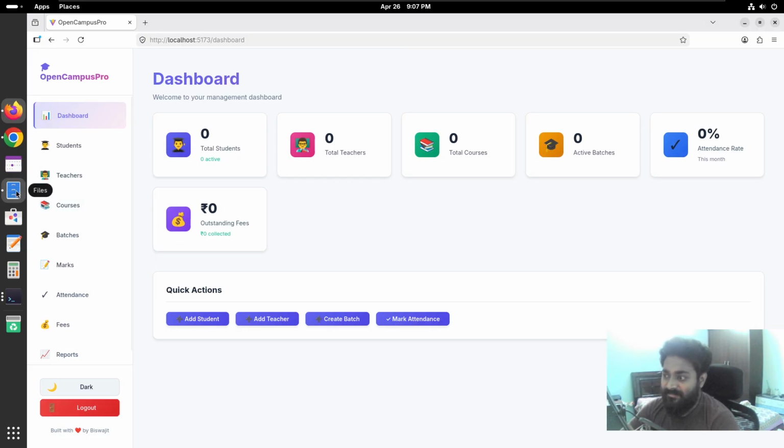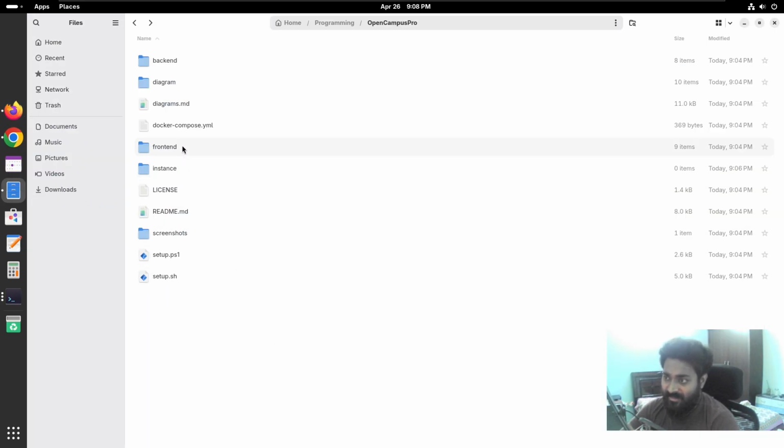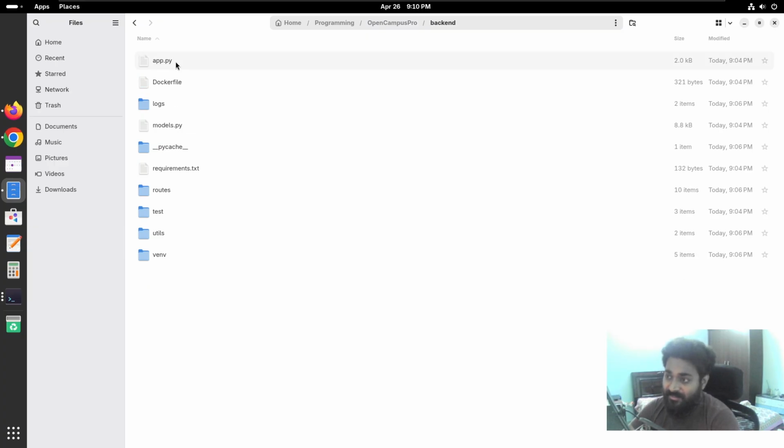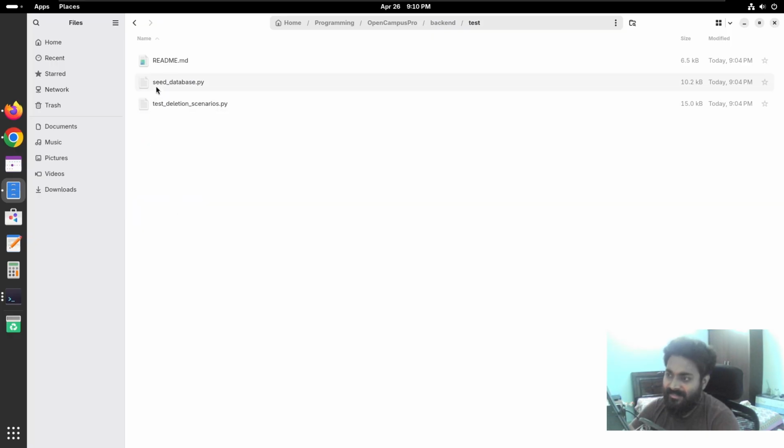Now there is a database file that has been created. If I show you the directory structure, I haven't talked about how everything is set up yet, but we will talk about that in the next video. But I'll show you where the script for seeding the database lies. If you go to backend, if you go to test, here you can see the seed database is present. So we'll be utilizing this particular seed database.